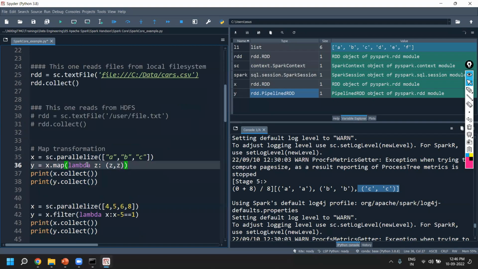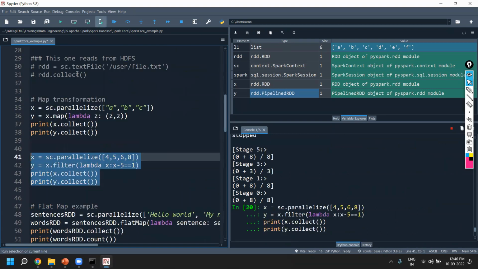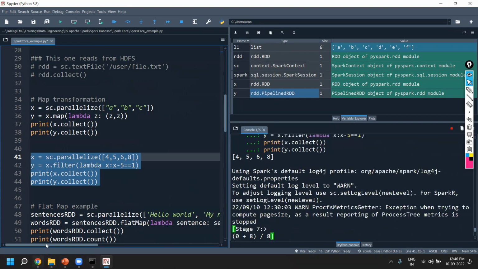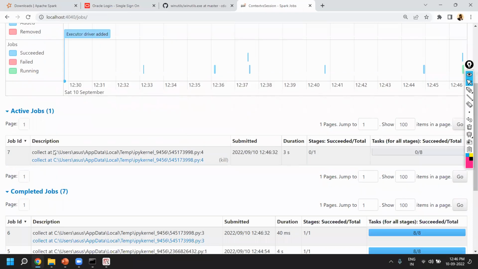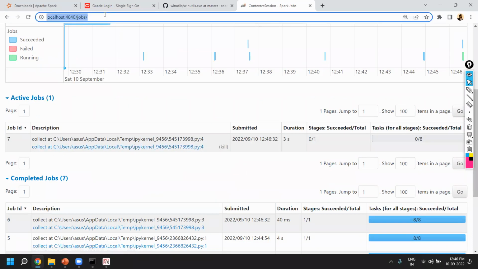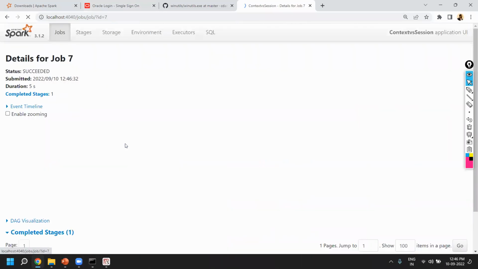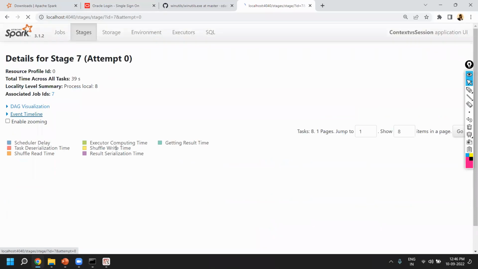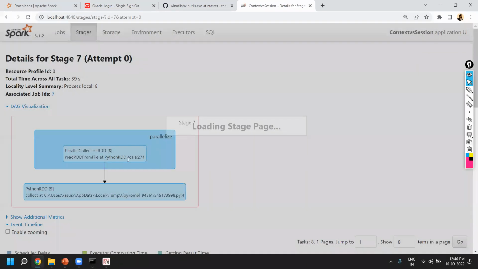We can do similar operations. We can do filter operations also. I'll just execute this entire thing, and we will come here, and you will see that task 7 is also getting created. It's not completed, it is showing. It should be completed within no time. Same thing. The flow will be similar, but we are doing a filter operation.